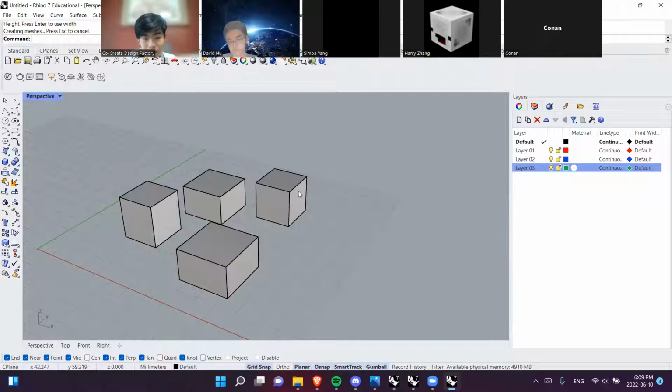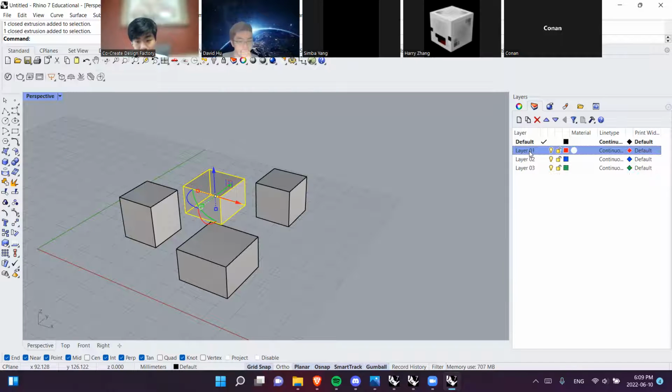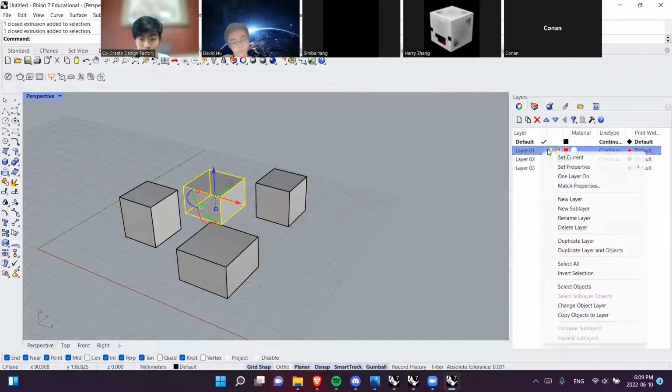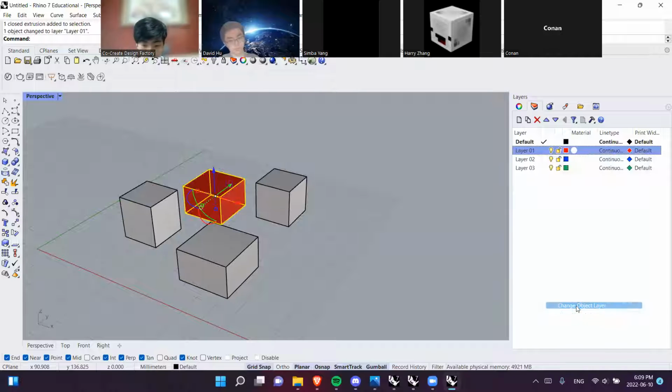And so now let's say we can apply the colors by changing the layer. So we can select this box here, and all we have to do for changing layer is say this is your layer number 1, which is red. After selecting your box, right click the layer here, and it gives you all of these. We're going to go over some of this after. So you would go to change object layer and click. And now you can see that your box has turned red, which means that it's on layer 01.